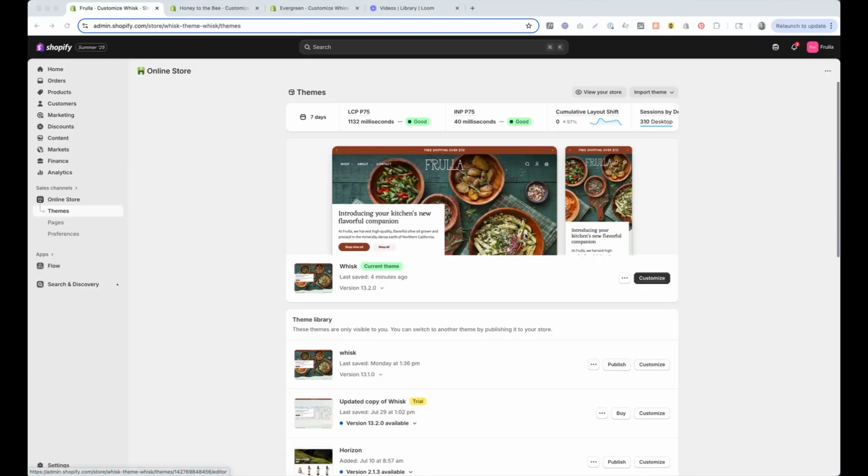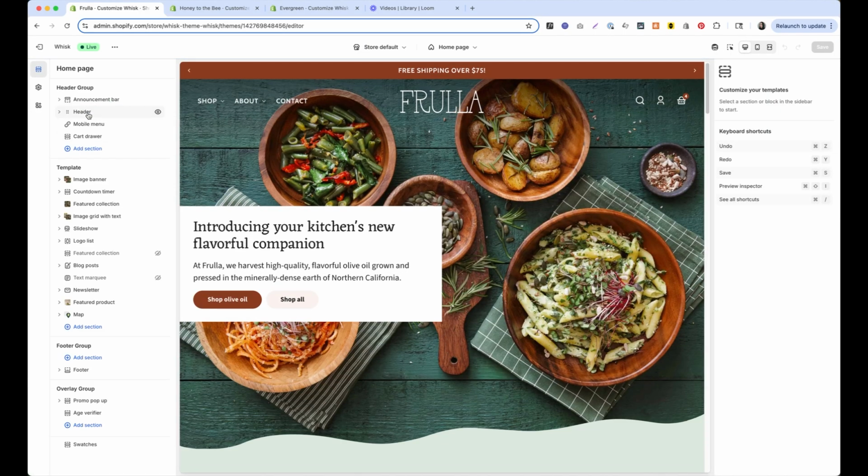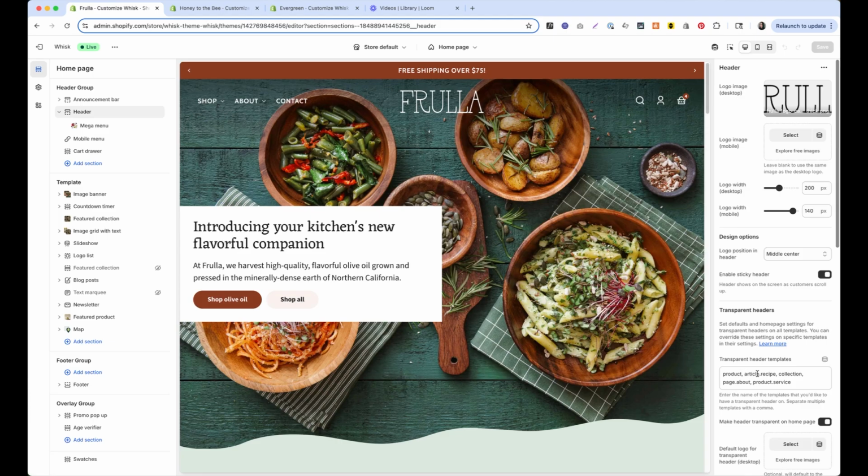Okay, to wrap up here, I'm going to show you some of the different ways we're using the transparent header and the custom background colors on the product pages in our demo stores, to maybe give you some inspiration for how you can use it in your store. Here we're on the demo store Whisk, which is our default demo store. It's an olive oil brand. We'll go into customize and look at the header, and then we can see which templates the transparent header is applied to. It is applied to the default product template, article, recipe.